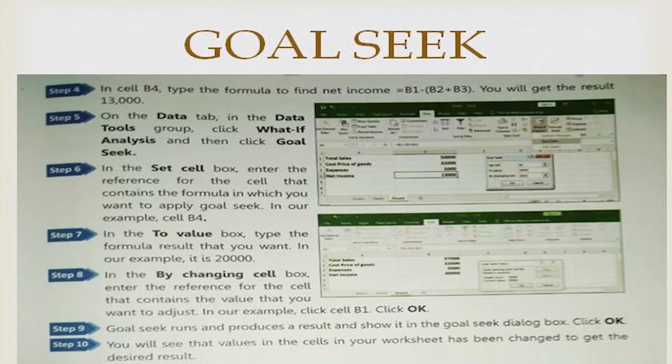Goal seek produces the result and shows it in the Goal Seek dialog box. Click OK. You will see the values in the cells in your worksheet have changed to get the desired result. Let us see a video, then you will get more understanding by seeing it.